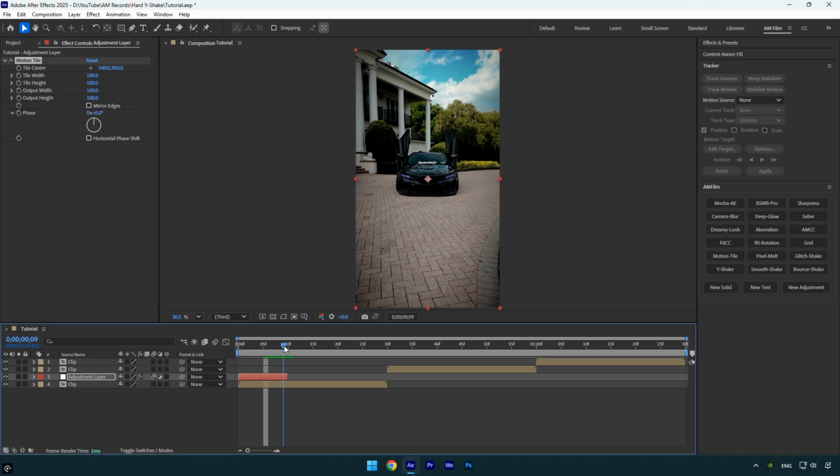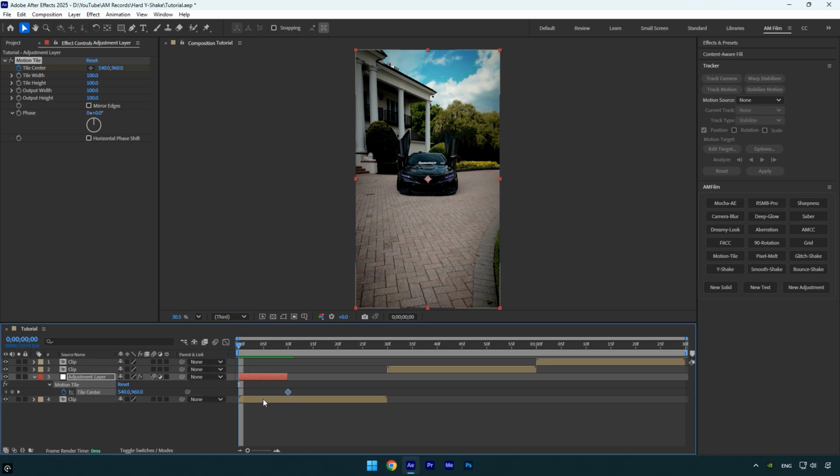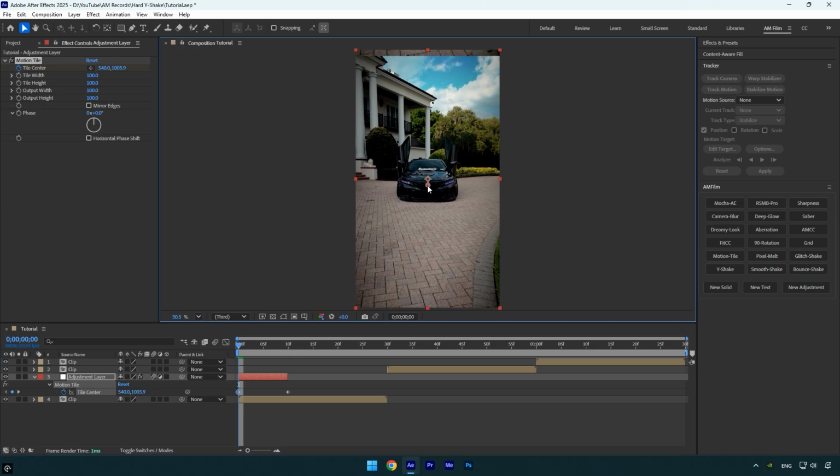Scroll to the very end of the adjustment layer, then click the tile center stopwatch to add a keyframe. Don't change anything, we just need a default keyframe at the end. Now scroll to the very beginning of the adjustment layer and press U on your keyboard to reveal the keyframe you just created. To create the shake, grab the anchor on the clip and move it down slightly.